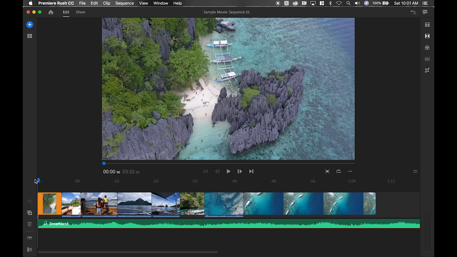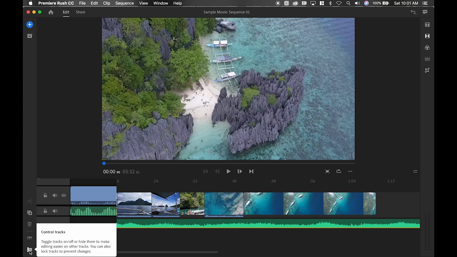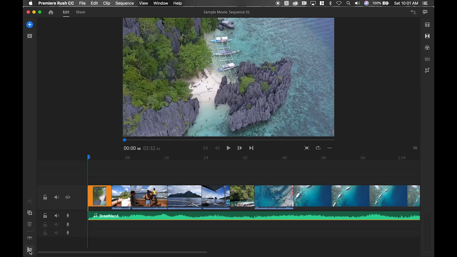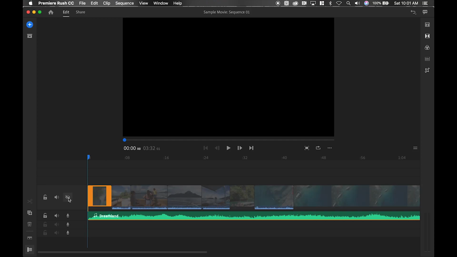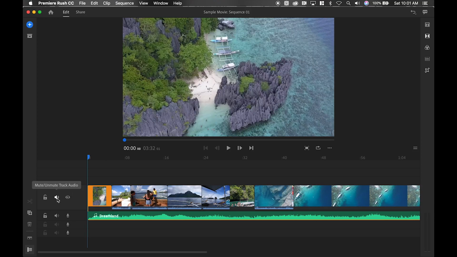Before I do anything else, I'm going to go over here on the lower left corner and click on this icon, which is control tracks. This allows me to see how I can control each track. For example, I can hide that track there. I can mute the audio completely from all of those tracks so that I only hear my music track. You notice that it is still active here. If I were to mute it, it would turn gray. I'm going to go ahead and leave that on.